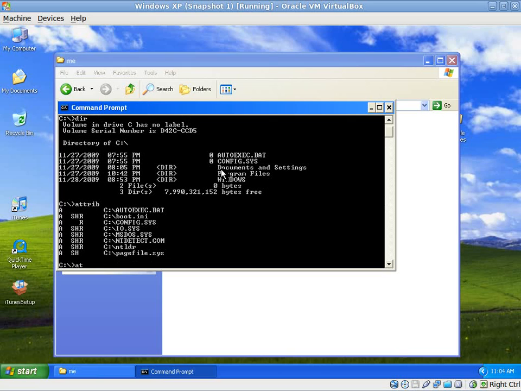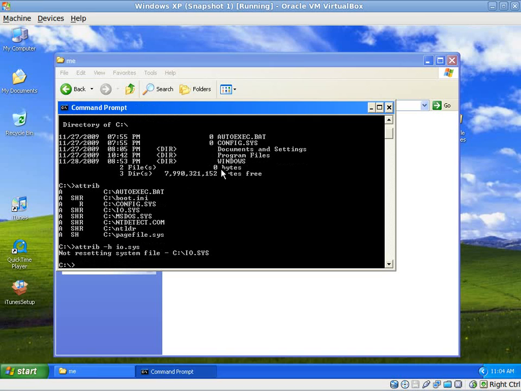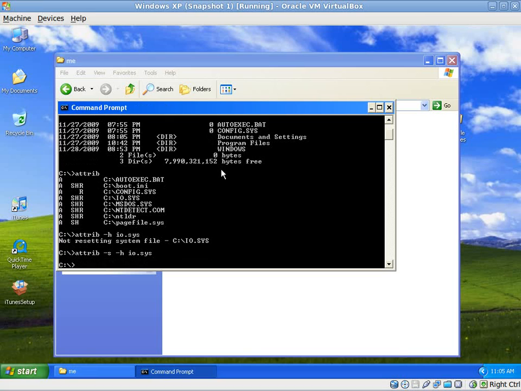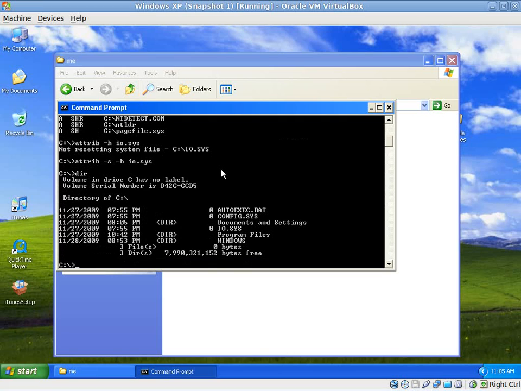But if I change the attribute to it, where I make it not hidden anymore, I go to attrib -h io.sys. Now, oh, it wouldn't do that because it's a system file. So I got to do something else. I got to go attrib -s -h. I have to do two things at once, meaning I have to make it not a system file anymore. Now, if I type dir, you see io.sys shows up on the list there.